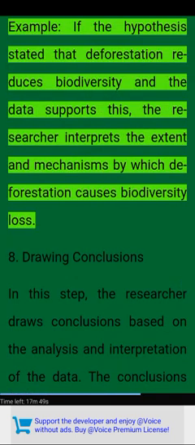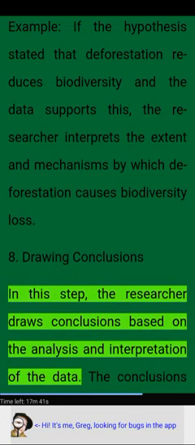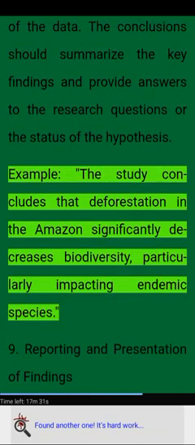Example, if the hypothesis stated that deforestation reduces biodiversity and the data supports this, the researcher interprets the extent and mechanisms by which deforestation causes biodiversity loss. 8. Drawing conclusions. In this step, the researcher draws conclusions based on the analysis and interpretation of the data. The conclusions should summarize the key findings and provide answers to the research questions or the status of the hypothesis. Example, the study concludes that deforestation in the Amazon significantly decreases biodiversity, particularly impacting endemic species.